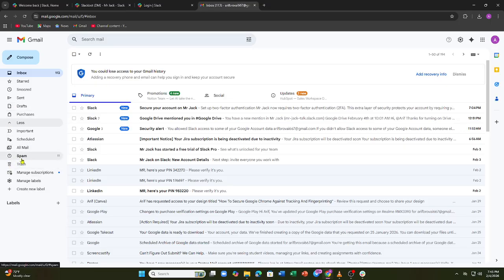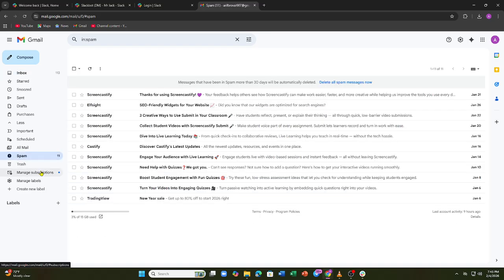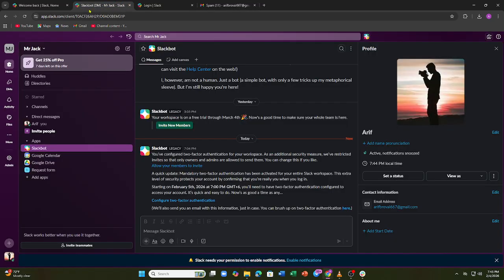Step 2, confirm your email address. Go to Slack account settings and double check that your email is typed correctly. Even a small typo can block verification.